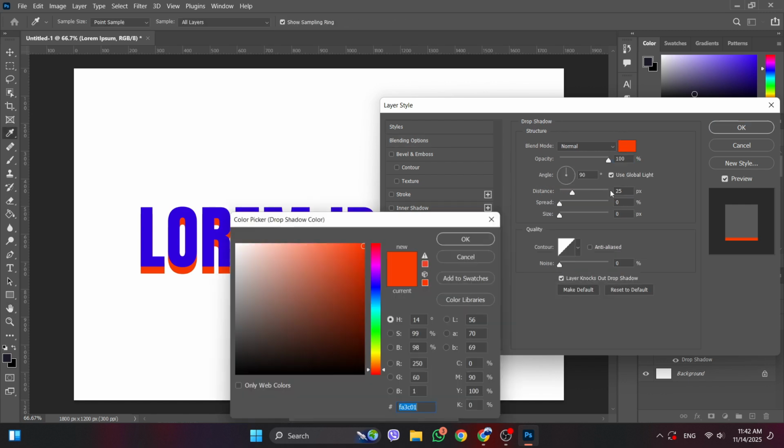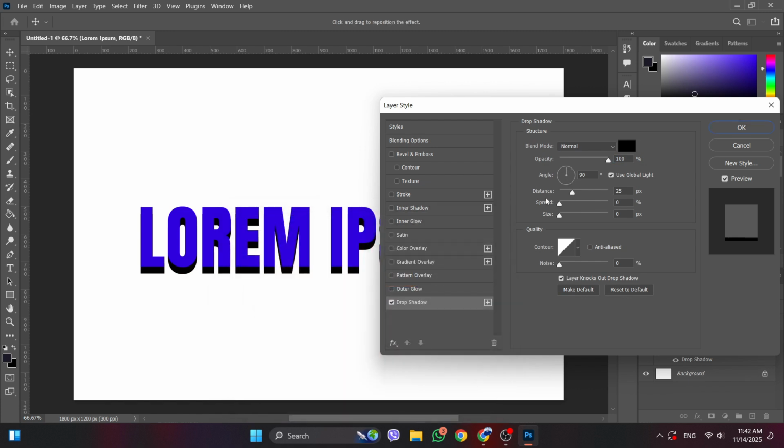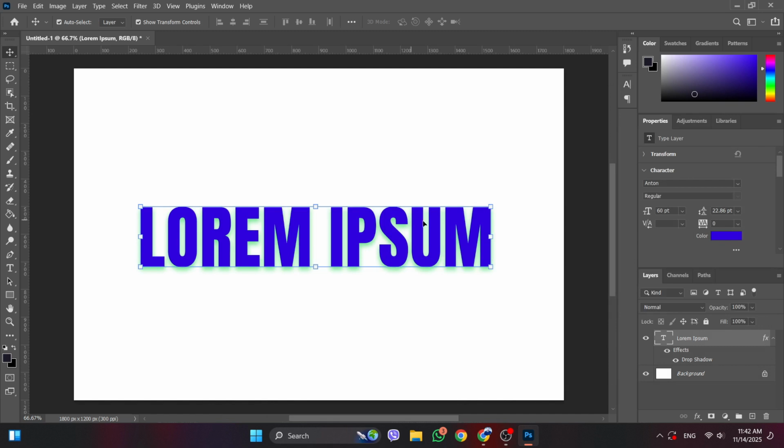Once the drop shadow is active, you can customize everything. Choose the shadow color, adjust the opacity, control the distance, change the size, and modify the spread depending on the style you want for your design. Take your time to adjust these settings until the shadow looks perfect. When you're happy with the result, click OK, and the effect will be applied instantly.